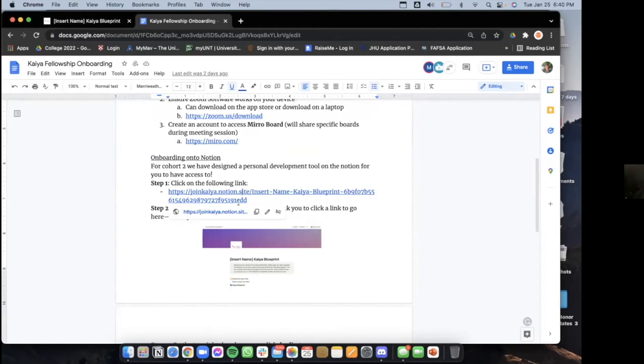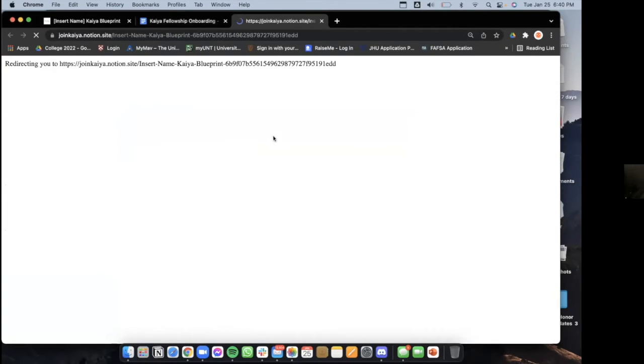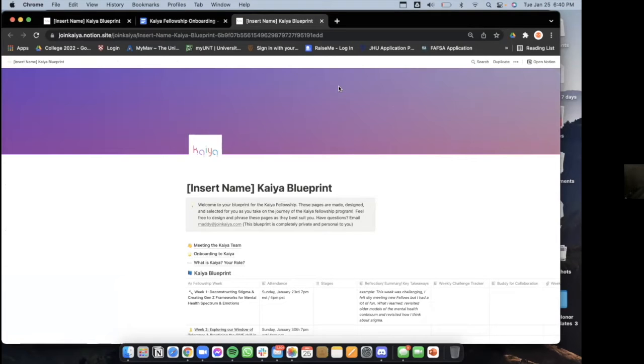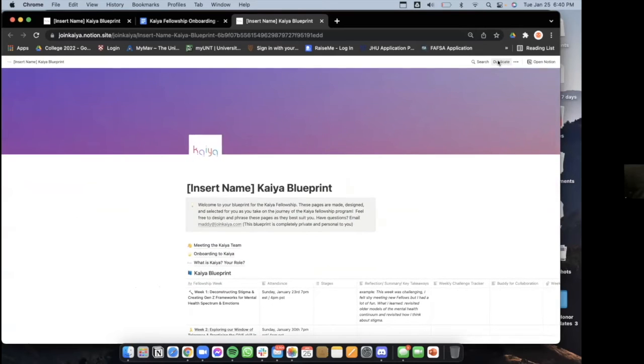Okay, so let me click the link. Once I click the link, it will send you to this page. So now you might be like, okay, now what do I do from here? You'll click duplicate. These steps are also in the onboarding document, but I think it'd be much easier to see it visually done. So on the top right, you'll see the word duplicate. You'll click duplicate, and then I'm already logged in, but you will log into the account.